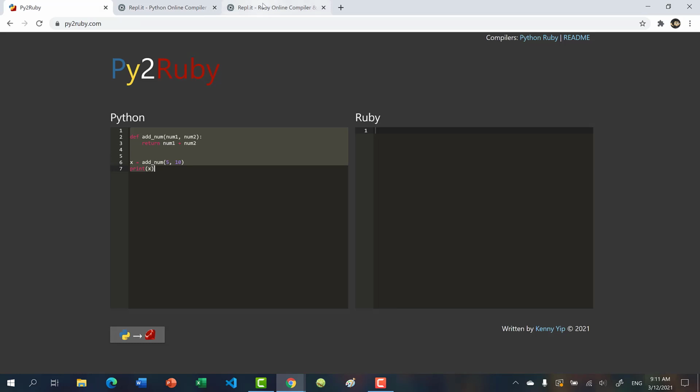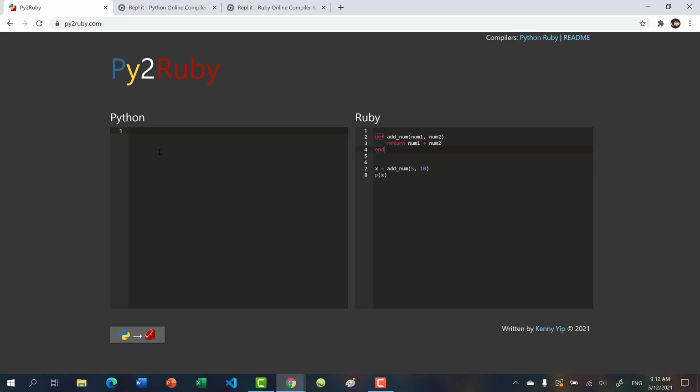Okay, and then let's convert it to Ruby, and we see that the function syntax is almost the same thing. The only difference is in Python you have this colon, whereas in Ruby you have this end keyword to signify the end of this block. So in Ruby, all blocks like if, while loops, for loops, you will have to put this end keyword to close the block.